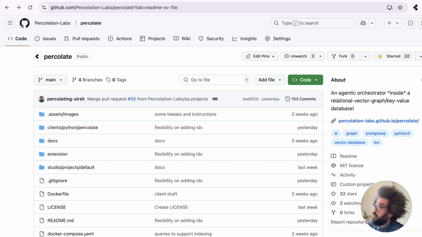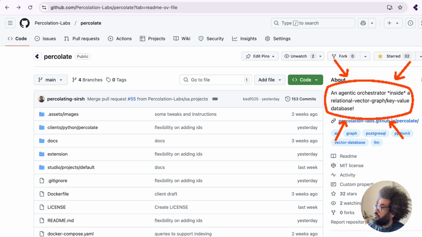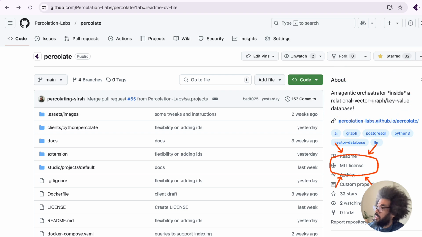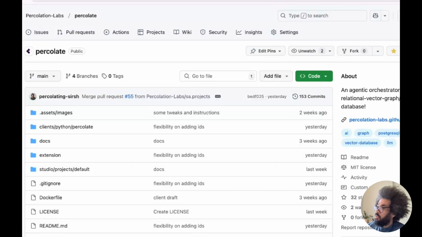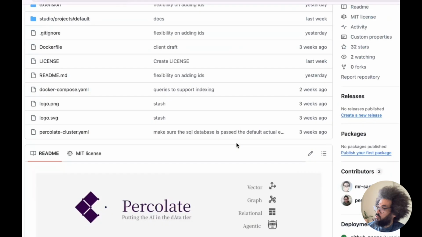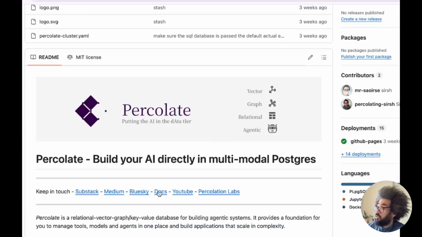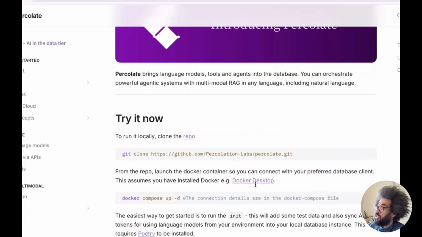I've added a link to the repo in the description. You'll see in the about here, it's described as an agentic orchestrator inside a relational vector graph key value database. It's got an MIT license. And if you scroll down in the README, you'll see that there are some resources, including a link to the docs. And we're going to use these docs now to get things installed.